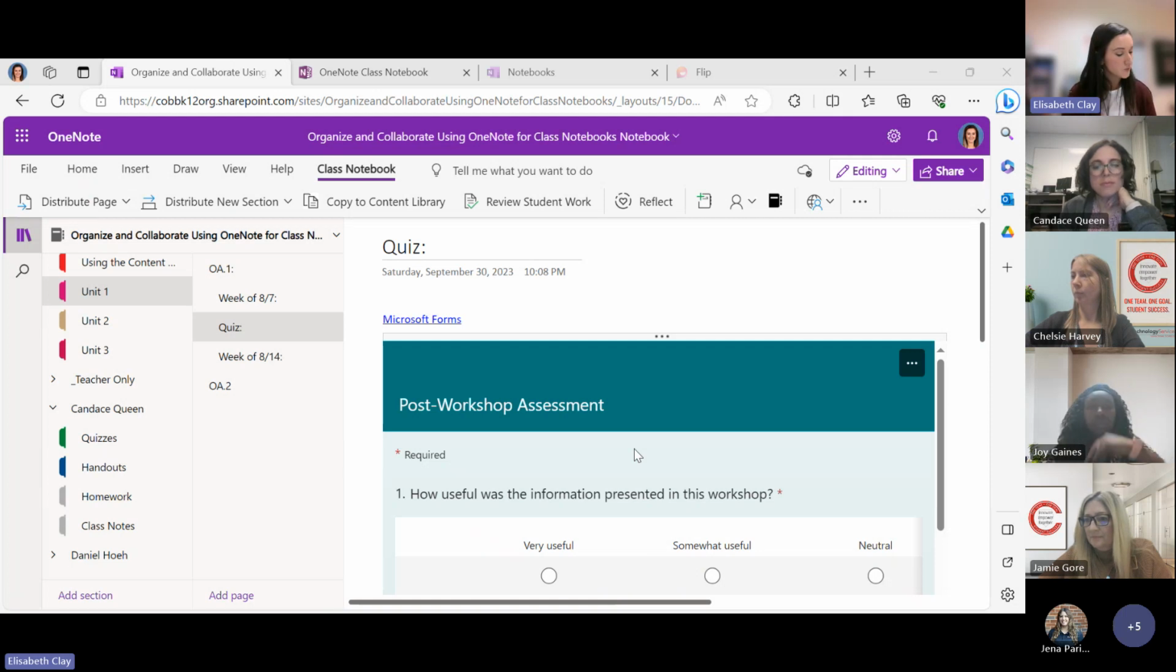I have put a post-workshop survey in there, asking you all to assess the workshop. So if you all could go ahead and complete the forms that you find under quizzes. So that kind of assesses you about the workshop too. Can you locate the forms that is under quizzes?